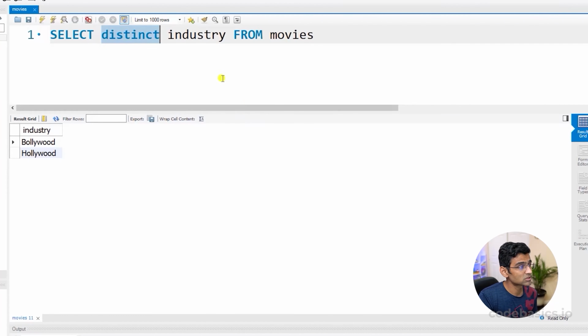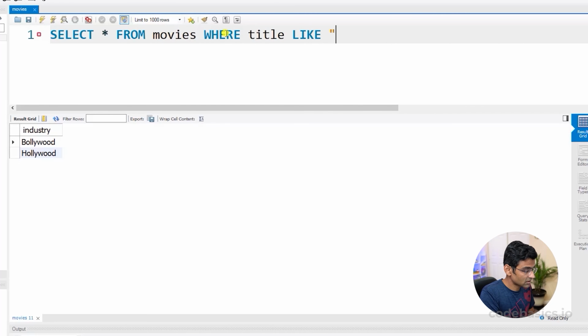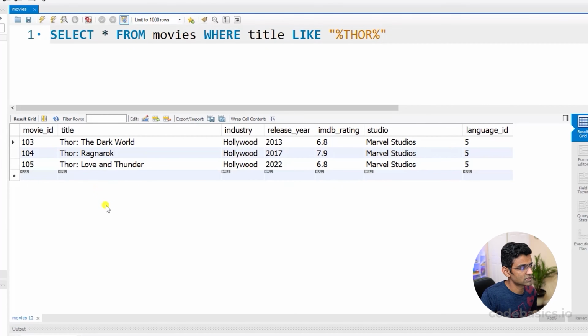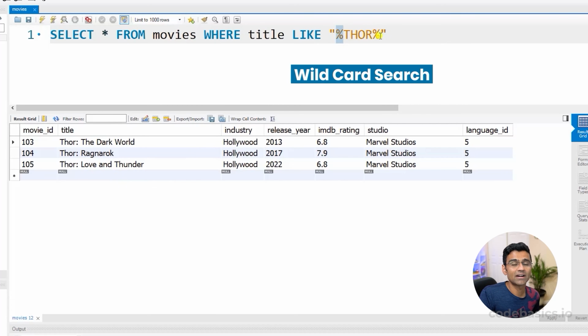And the SQL query will look something like this. You will say, select star from movies, all the columns, where title is like Thor, and you will say percentage. Percentage means before the Thor word there could be any string, and after that there could be any string. In the title, if Thor appears somewhere in the string, give me those movies, and you will see that I get these 3 movies. This is called a wildcard search.